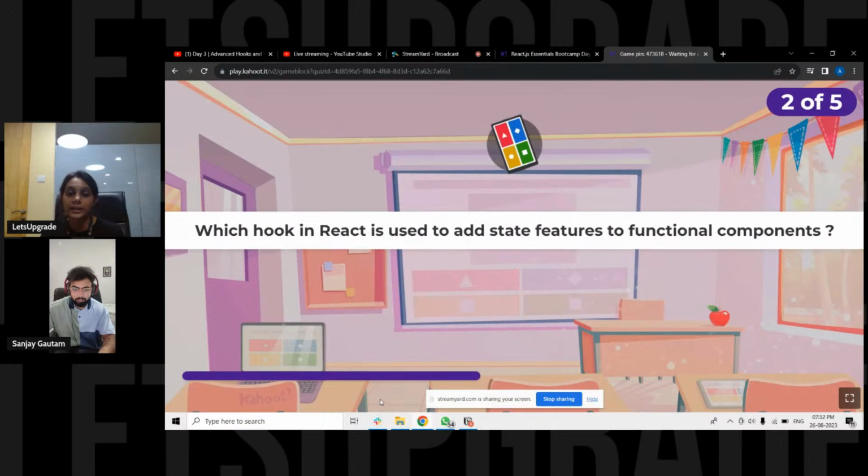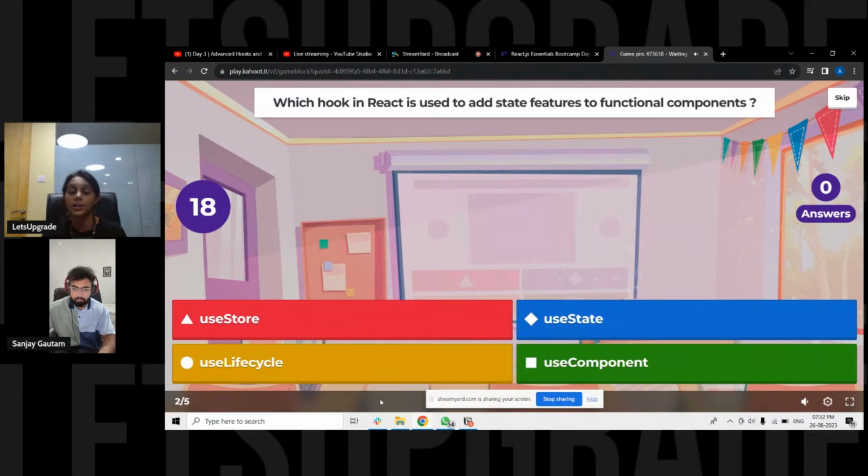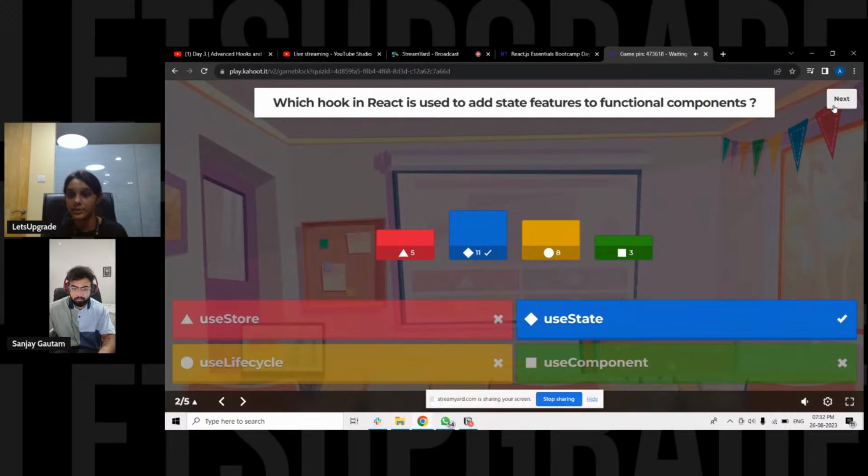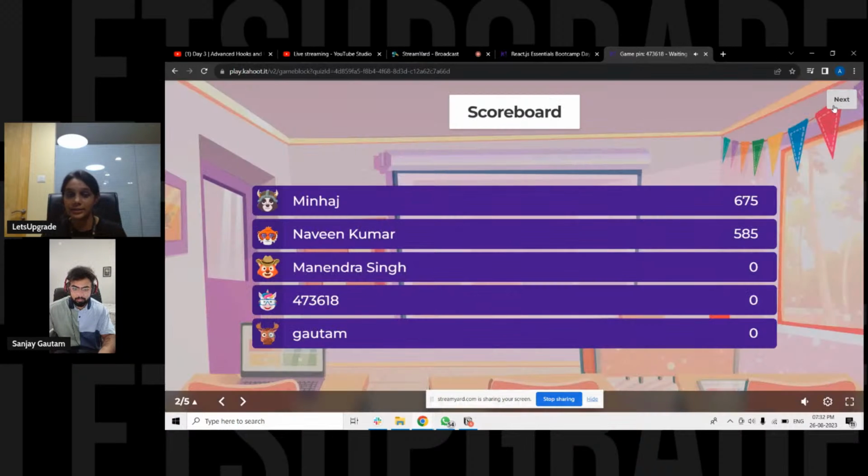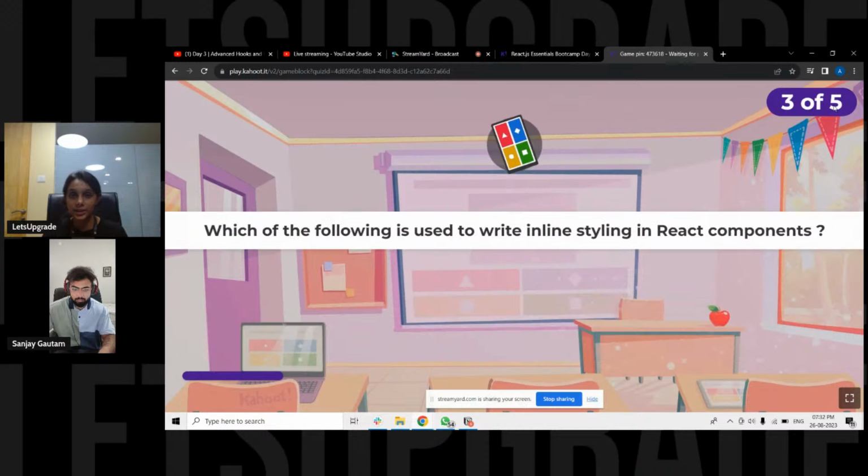This is the second one. Which hook in React is used to add state features to functional components? Use store, use state, use lifecycle, use component. There are four options and you have 10 seconds. 6 seconds left, guys. Time is up. We'll move to the next.